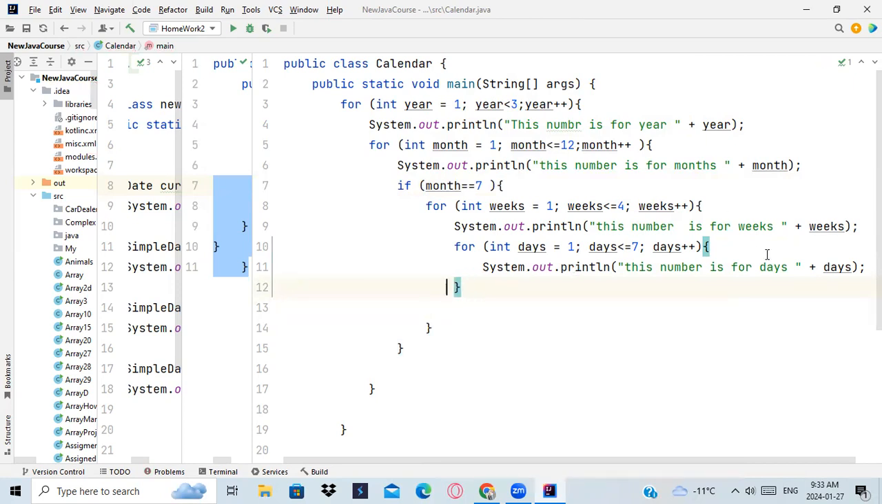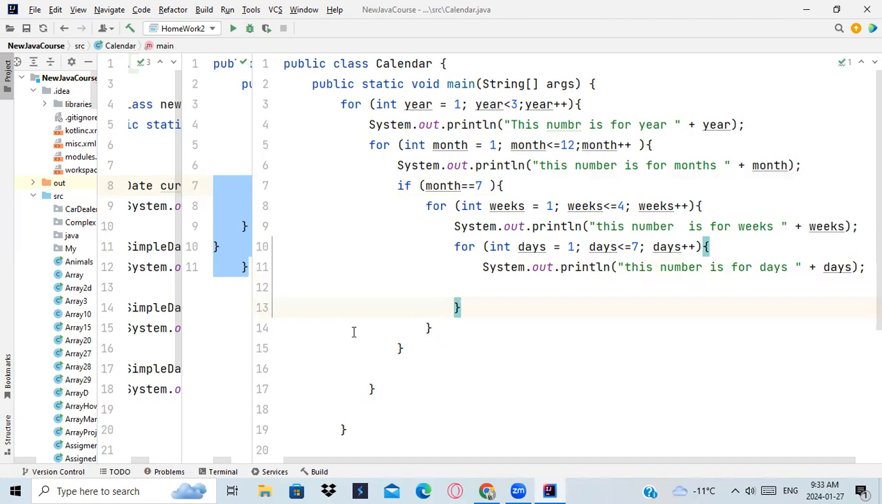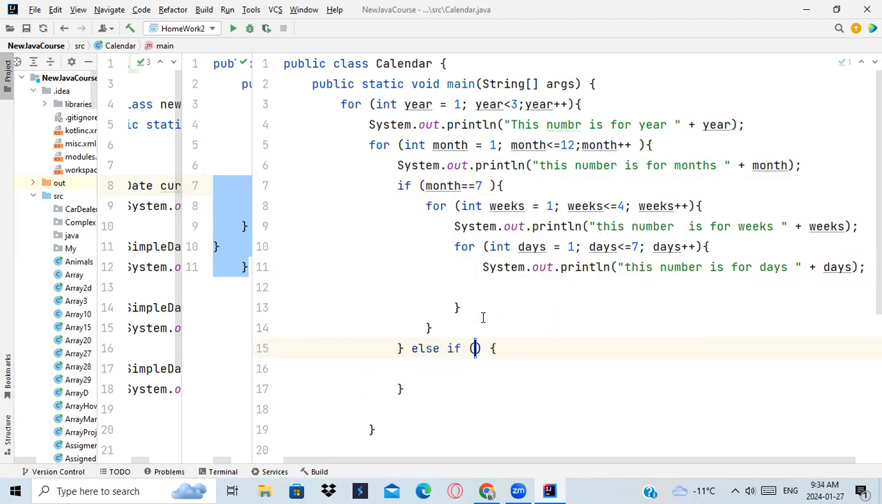You're doing it right, but in the wrong place. Pay attention to brackets, please. Again, you remember line number 14? It's now 15. Okay, good. Not else if, else. Only else is enough.